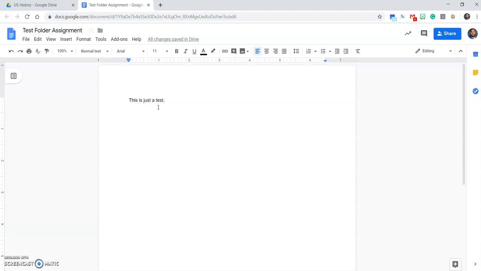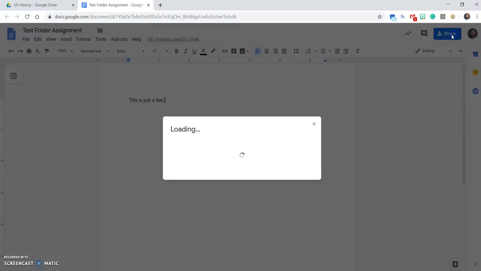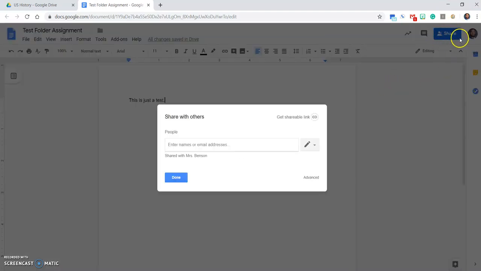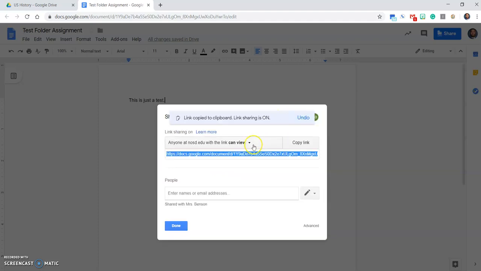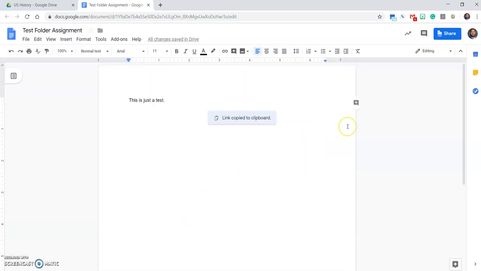Now all I have to do to turn this assignment in is simply go up to the share button. And you can see that it's already shared with one other person. So Mrs. Benson already has access to this. So we do not need to notify her or share anything. All we need to do to turn this assignment in is click on the shareable link. Link has been copied to the clipboard. I always like to click on copy again just in case, and that's it. Just hit done. And then you will go into your Canvas drive, paste the link, and you're done.